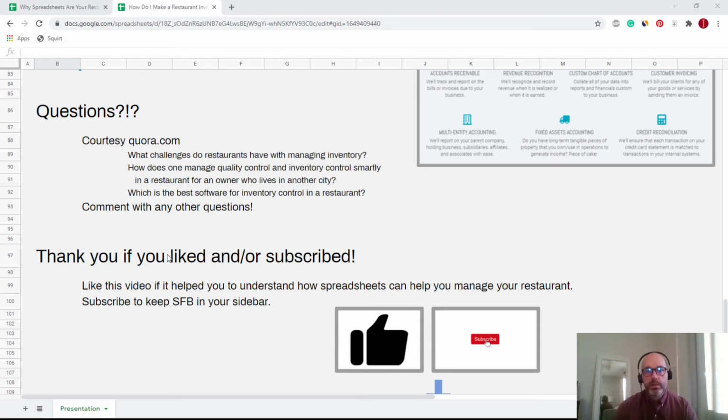Second question, how does one manage quality control and inventory control smartly in a restaurant for an owner who lives in another city? In a situation like this, the most critical thing is to find employees that can be trusted to manage inventory smartly. Also, while you want every employee to use best practices when it comes to inventory management, probably want to choose one trusted, emphasis on trusted, individual who will have ultimate accountability.